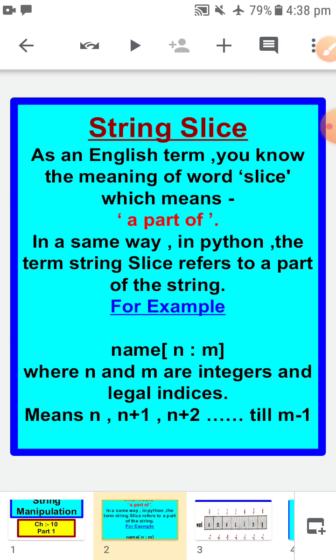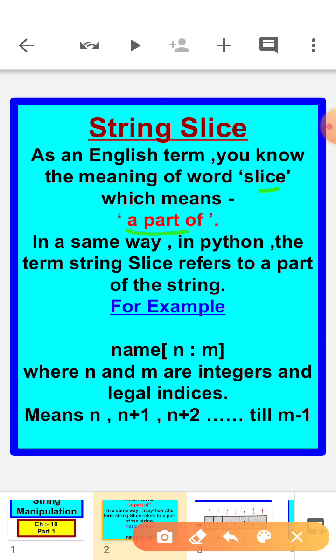Next is string slice. As an English term, you know the meaning of the word slice. It means a part of. Like we have a cake; when we cut this cake, we take only a part of it as a slice. In the same manner, we divide the whole string into different parts in the form of slices and give positions. In Python, the term string slice refers to a part of the string. From this string we are taking a small part.